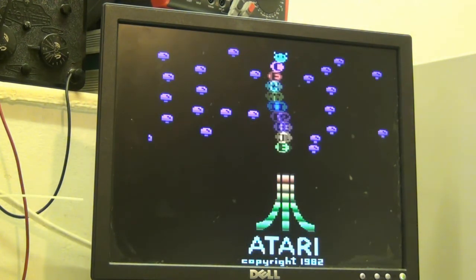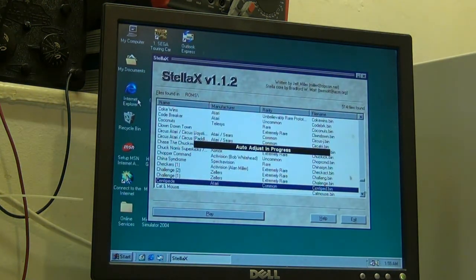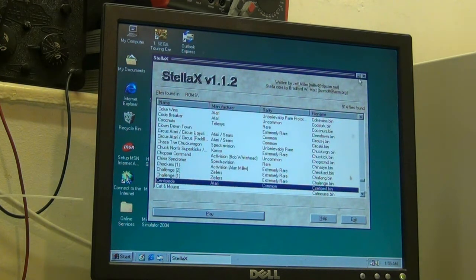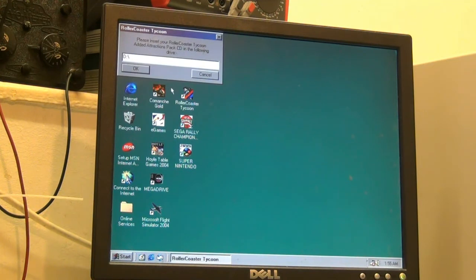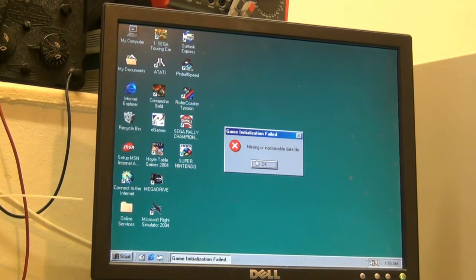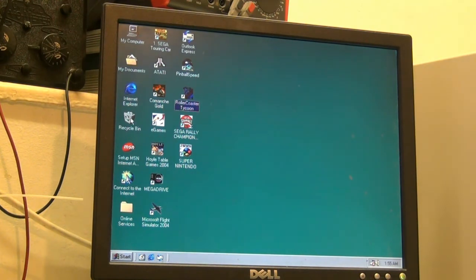That's Centipede on the Atari Stellar emulator. We've got Roller Coaster Tycoon. Telling me to put a disc in. Yeah, I know I'm missing. I know. And we've also got on here, this won't ask for a disc.